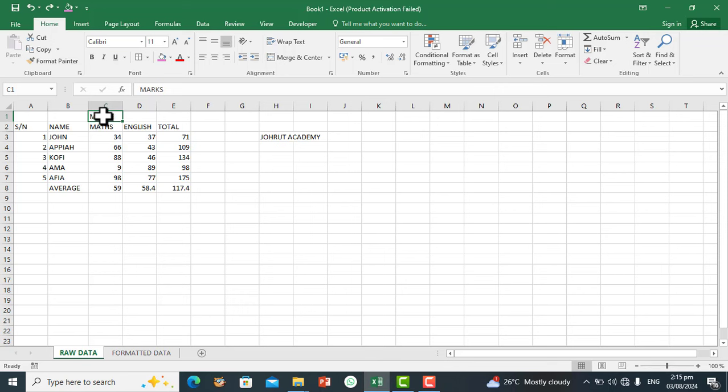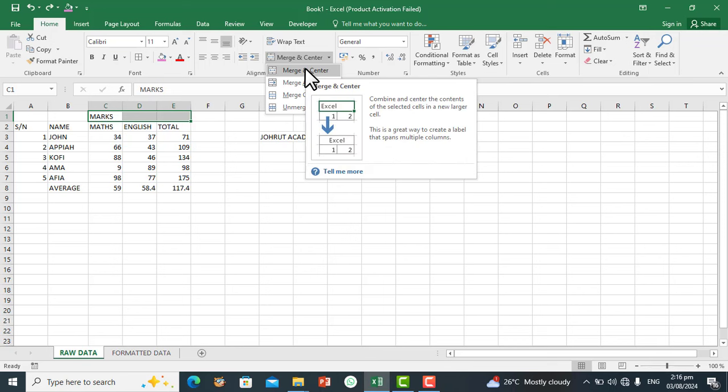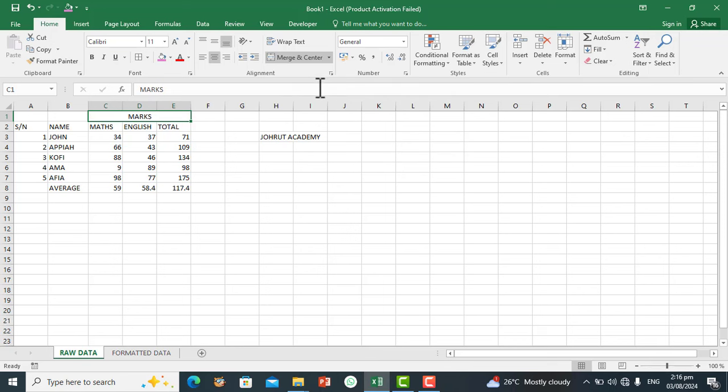We want to merge this area, so just select these 3 cells you want to merge. Then you go to merge and center. So you click on this small arrow here. There are so many options that you can select from. You can merge and then center your work. You can also just merge across.